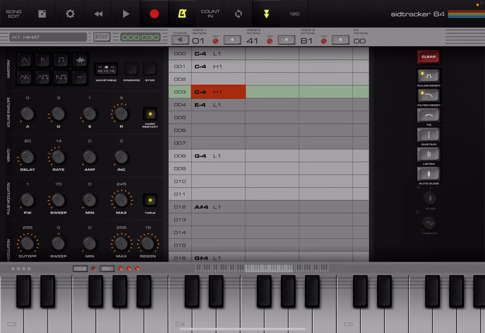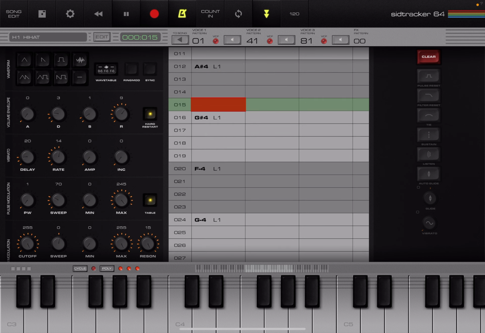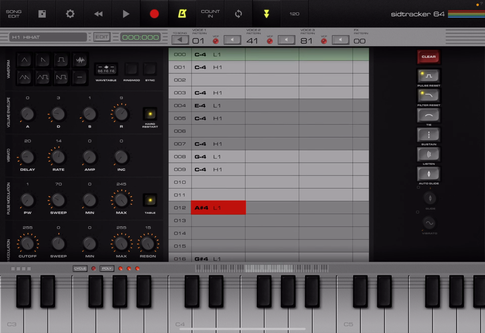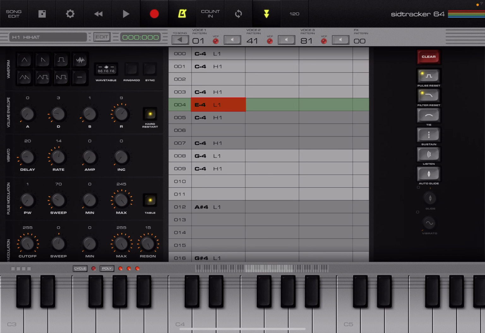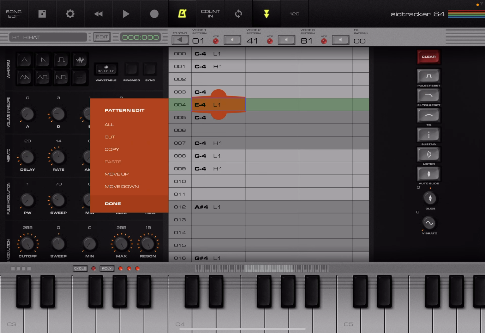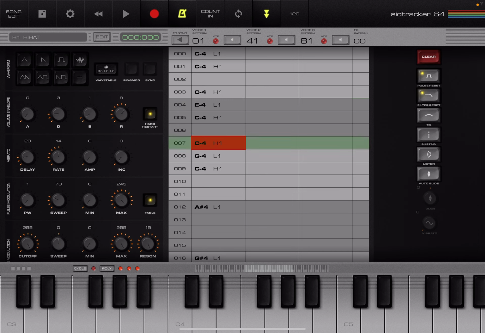So you can use different instruments on different rows, okay? If that's going to help. So let's have a listen to that. See what I mean? Now you can do various things, like you can select, you can double tap, where you can use the clipboard to copy, paste, cut, move up, move down, or done. You can select all as well if you want to. So there's lots of things you can do here, which I just think is absolutely brilliant.